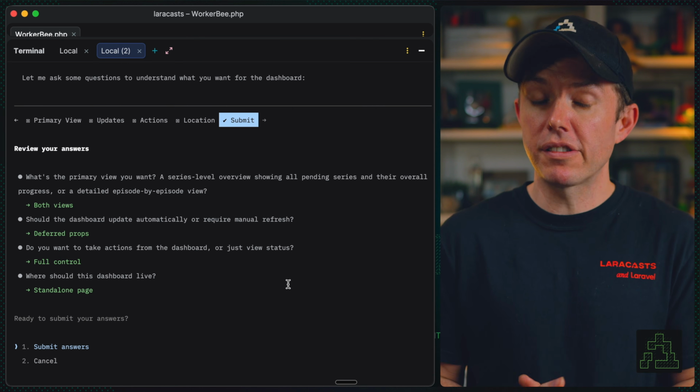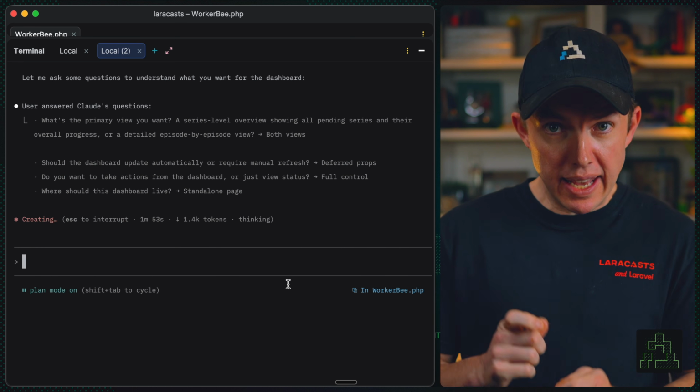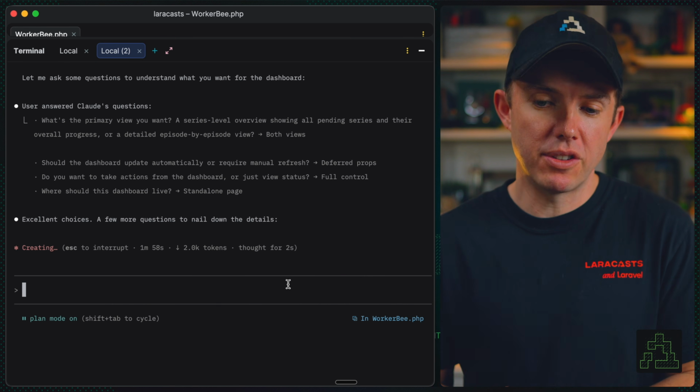So I can submit these answers, and now it can use that to construct the plan. And again, without taking that step, sometimes it's just going to fill in the gaps. It's going to guess on your behalf. And if you are not meticulous about reviewing these plans, then sometimes a lot of work will happen just for you to find out that you don't like what it did.